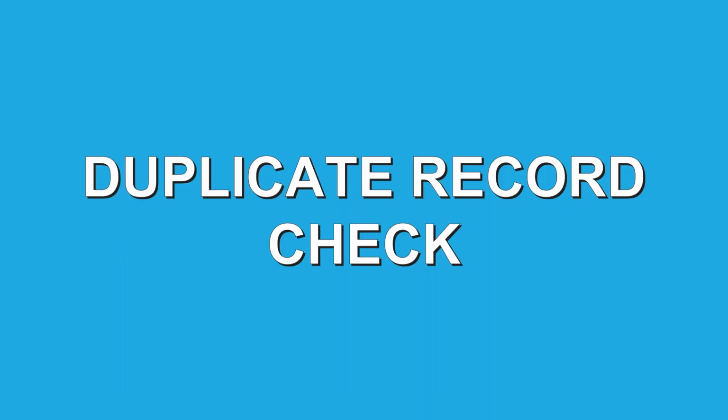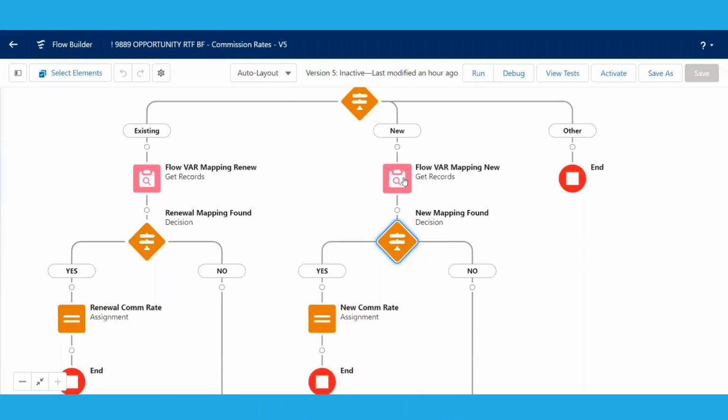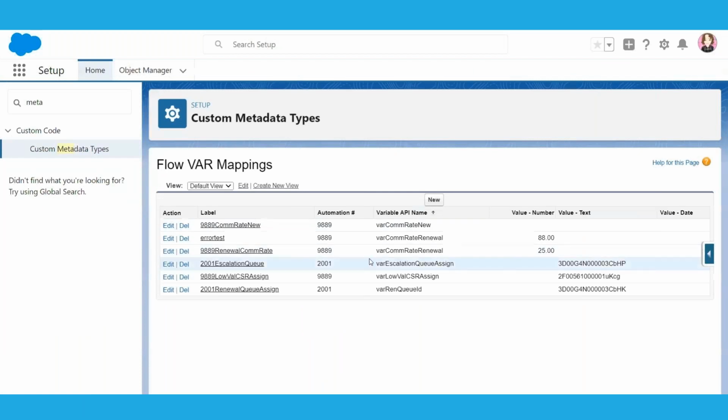Okay, last thing, duplicate record check. This is my best practice. I haven't seen this in Salesforce best practices, but I am going to include this here because data is really important to me. So let's talk about what happens with duplicates. I'm using the same example here. Now we can avoid this when you're building your metadata type, you can make that variable name unique and not have this happen.